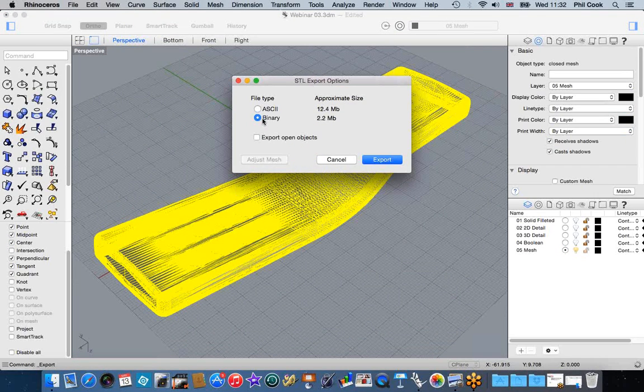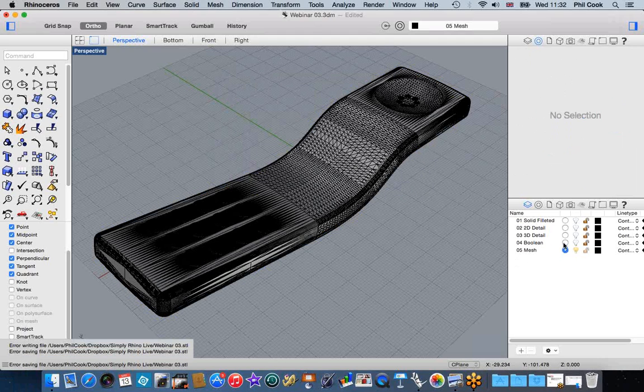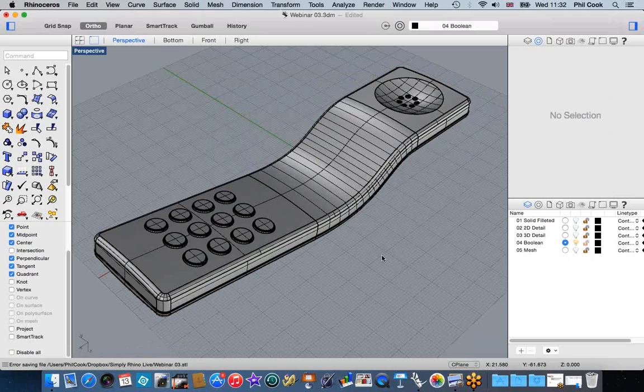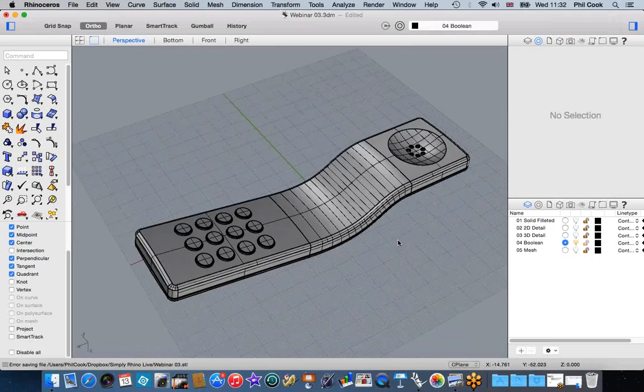And the options that I want to choose here is the binary option, and I want to make sure that I uncheck Export Open Objects. Most 3D printers and rapid prototyping machines won't accept open STL objects. They need a closed volume. So this is the sure way of making sure that your geometry is good for STL. Okay, so that's probably what I wanted to go through today.